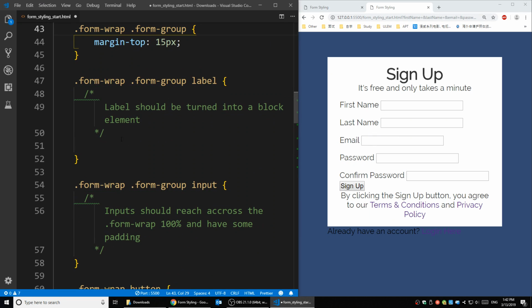So the comment says here, we want labels to be turned into block elements. What is a block element? Yeah, so we have two kinds of elements: inline elements and block elements. The inline element only takes the space it needs to display the item. The block element is going to take the whole line, no matter how much you want. Maybe the label is just 2 characters, but it's still going to take the whole line.